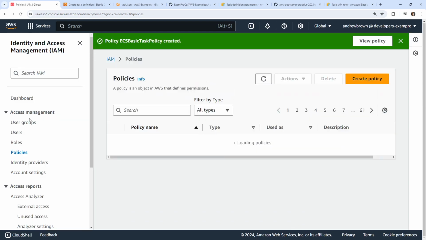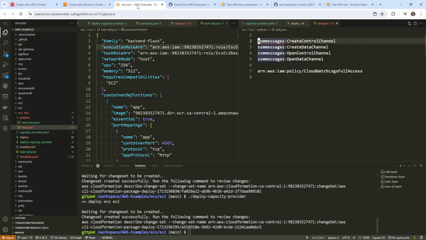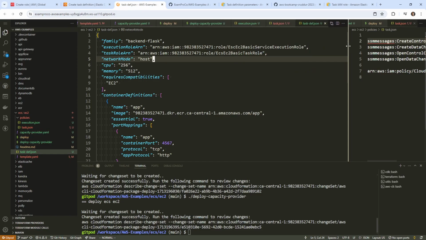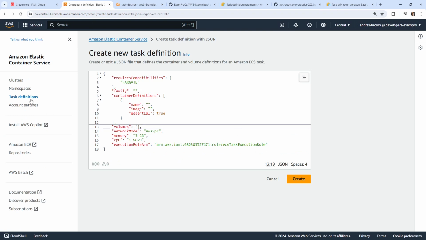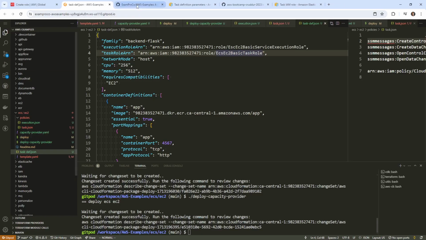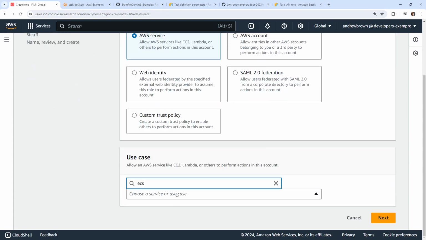Create that one. And then we're going to go over to our roles. We're going to create a new role. We need to make sure this matches the names that we've defined over here. So we can go ahead and grab this one. And we'll say, get this out of the way. We'll go back over to our role here. And this is going to be for ECS.